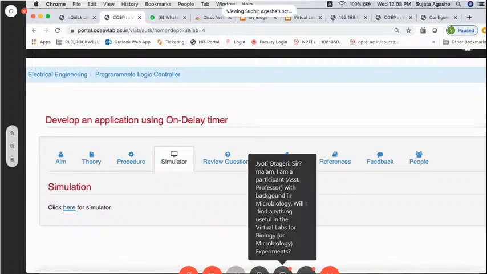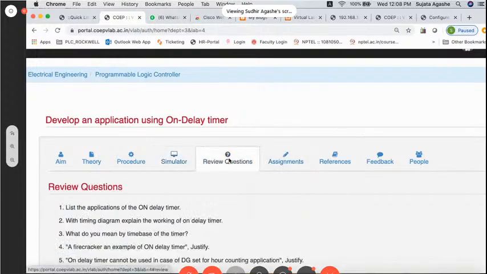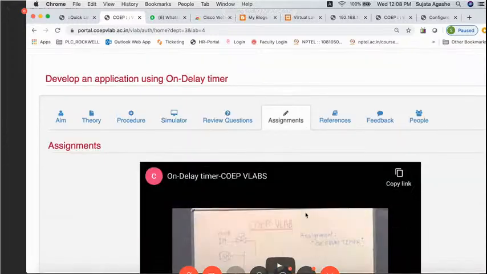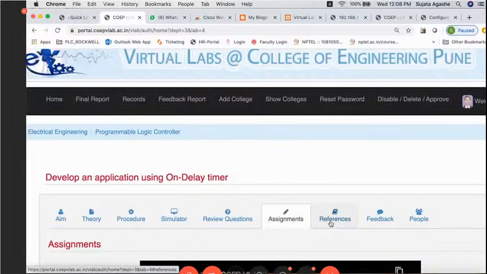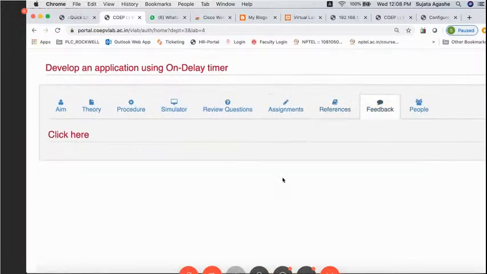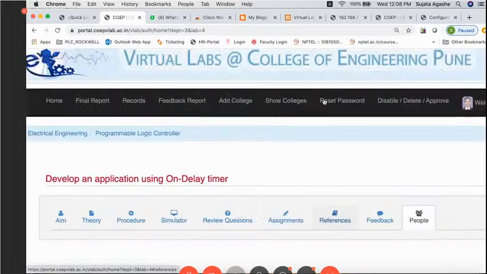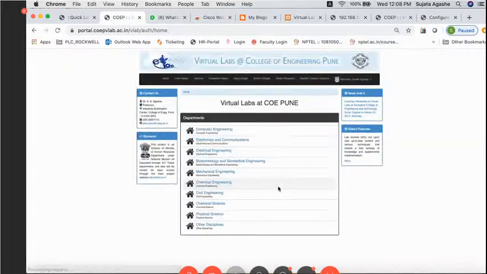So this is about the virtual lab. And this is how you can use the virtual lab. Then there are review questions. There are assignments also. So this is the assignment, and there are many more assignments. There are reference books given. You can give feedback to us. And these are the people who have developed this lab. So everything is available. Similarly, you can have all these labs listed here.